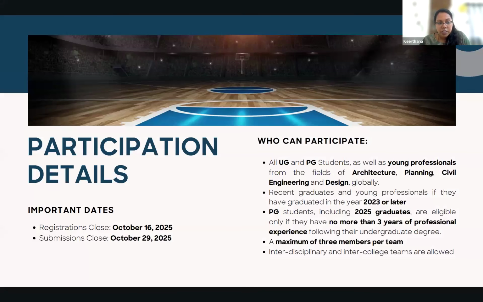Next, the participation details. The important dates are: registration closes by 16th of October, and submission closes by 29th of October. Who can participate? All UG and PG students, as well as young professionals from the fields of architecture, planning, civil engineering, and design can participate from all across the globe.